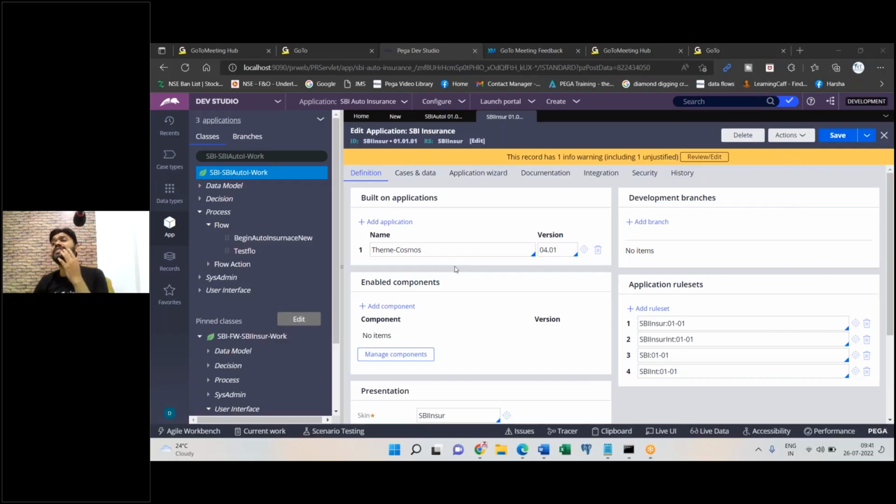So total, how many rule sets are created as part of creating the new framework and implementation applications? 6 were created. Out of the 6, 2 were framework, 2 were implementation, 2 were organization. 2 are commonly added in the implementation as well as the framework application. Make sense?